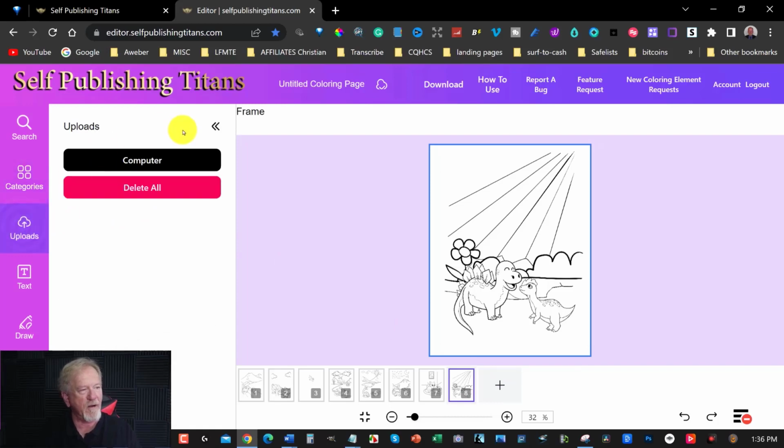Now, another thing you can do over here, if you have your own coloring images that you want to upload, you can also do that by going over here, clicking on computer and just grabbing it from wherever you want.